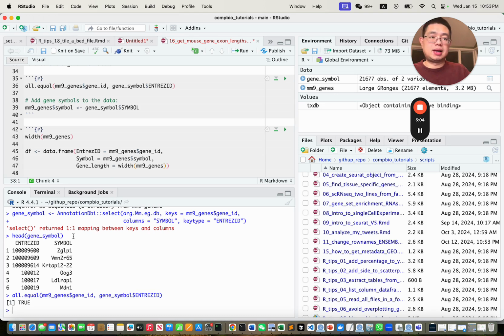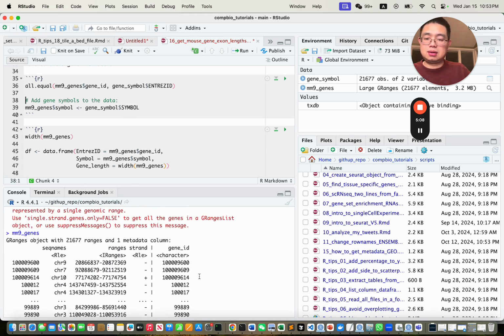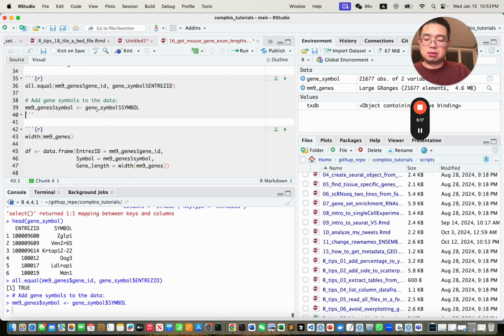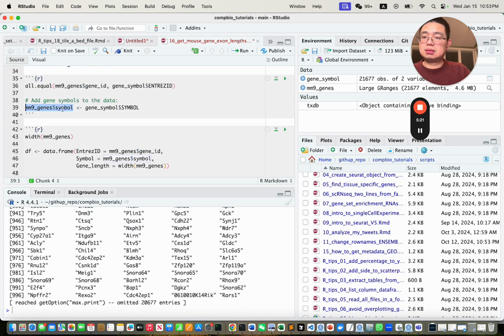So now we are safe to add that symbol into here. Create a new column in here called symbol, and put that symbol column into the GenomicRanges object. If you take a look now, just take a look at this.